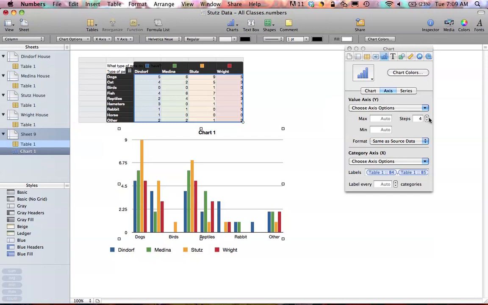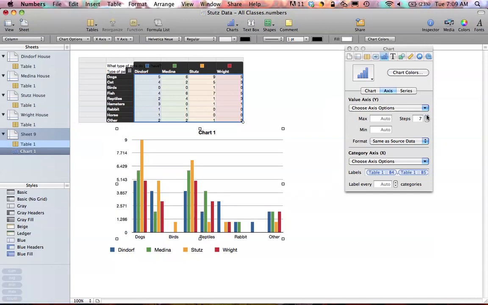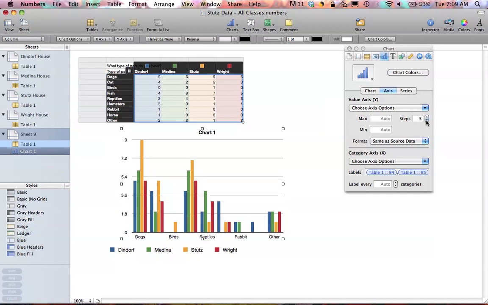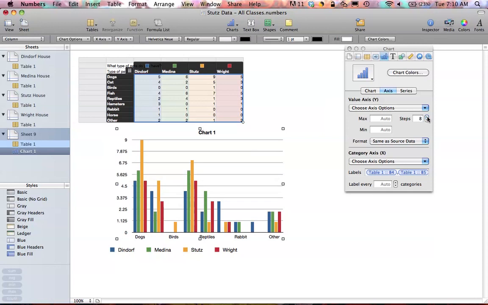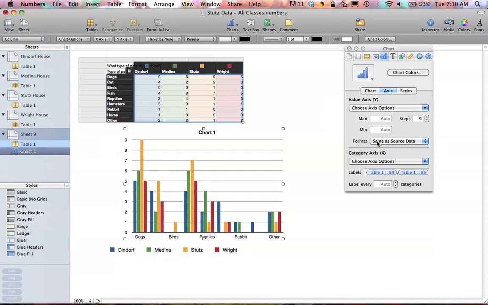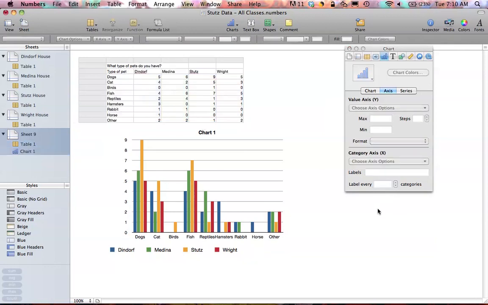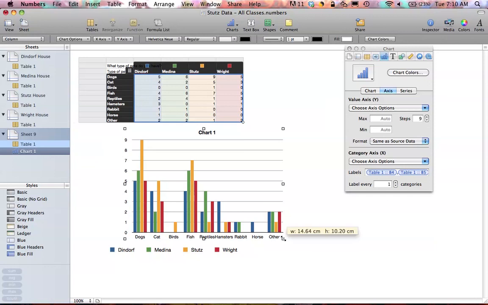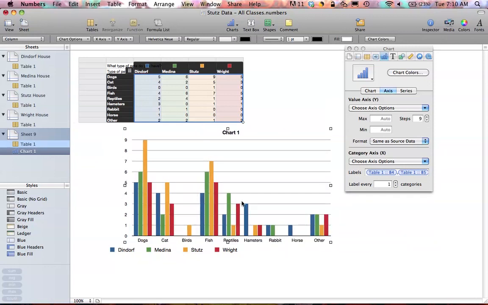If I wanted to, I can go and fix the steps as I would normally, right? Maybe, if I'm doing 9, maybe do 3 steps, right? So I've got some data there. I could do 9 steps. There we go. Obviously, I'd want to put all the labels on here, label every one category so that you can see each of them. But you'll notice that puts up a nice side-by-side bar graph.